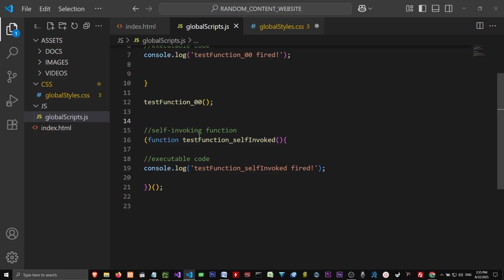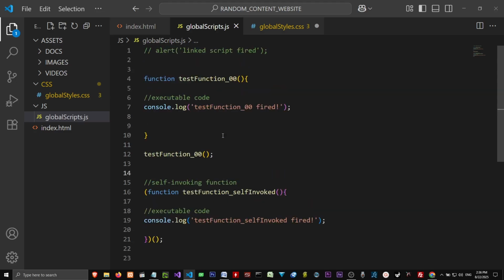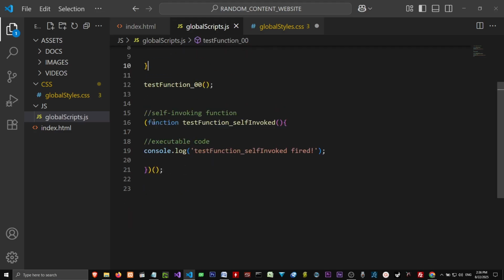And I'll show you how we'll use self-invoking functions to write very efficient code for your web apps and your web applications. So I just want to make you aware you have these function types that you have to invoke manually, and then you have these self-invoking functions that execute when the script is run.